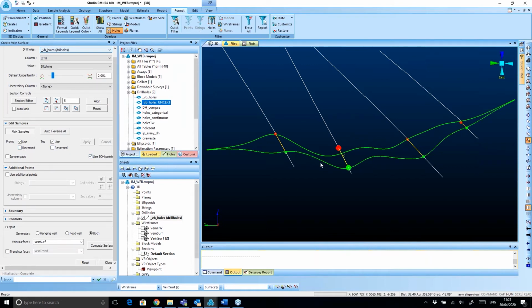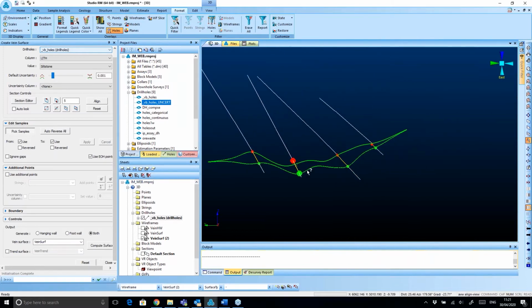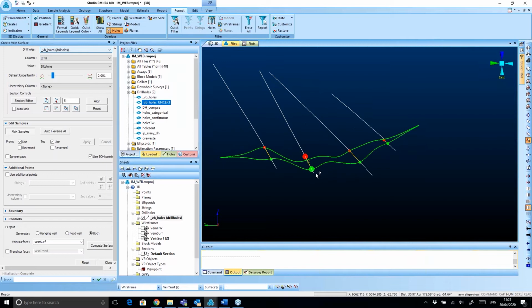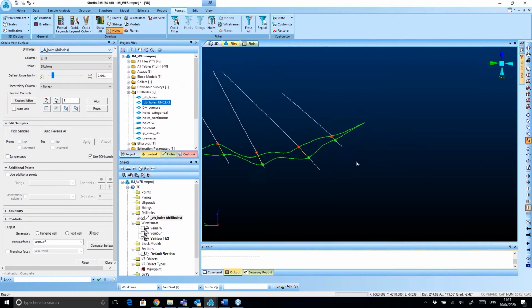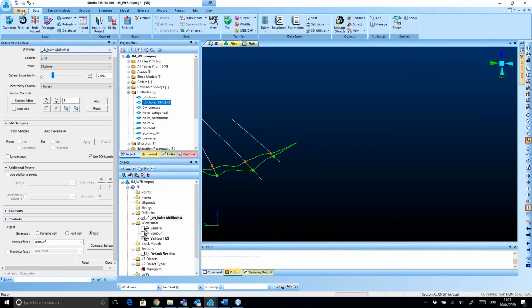We have options in Studio RM implicit modeling to create, let's say, double hanging wall points or double foot wall points. Let me explain what this is. Let me create this thing quickly. If I go to data, I can show you.